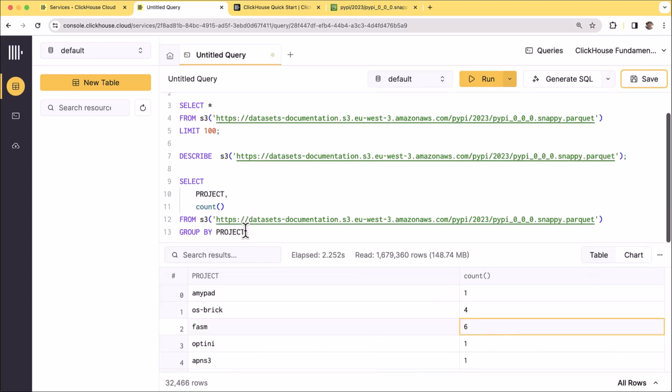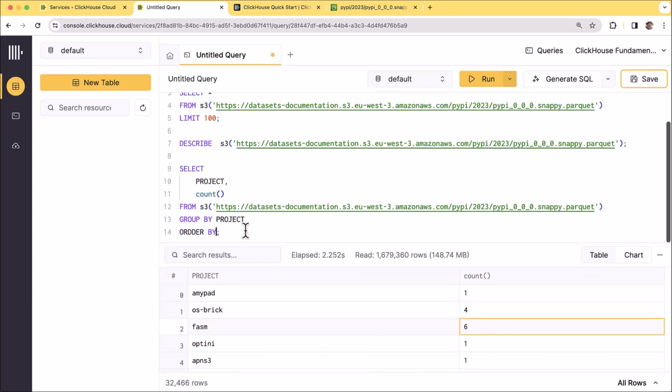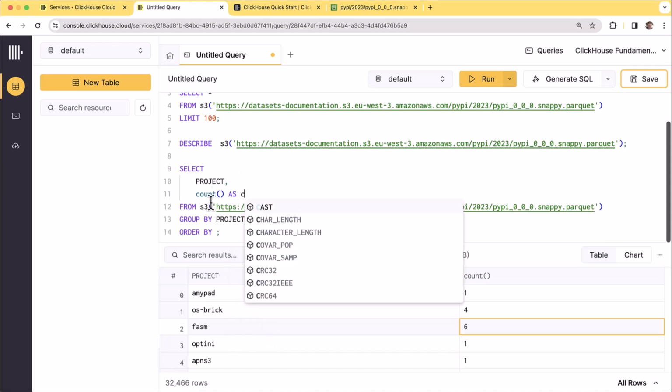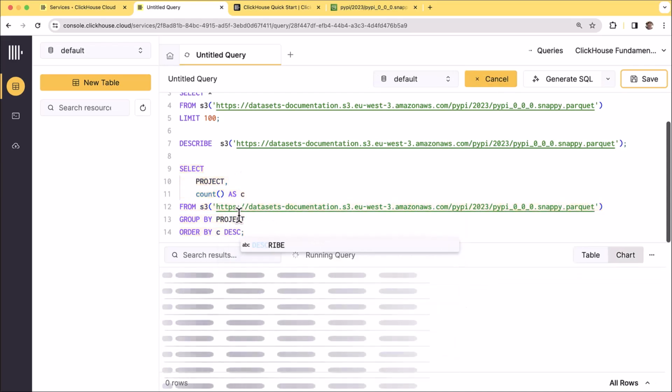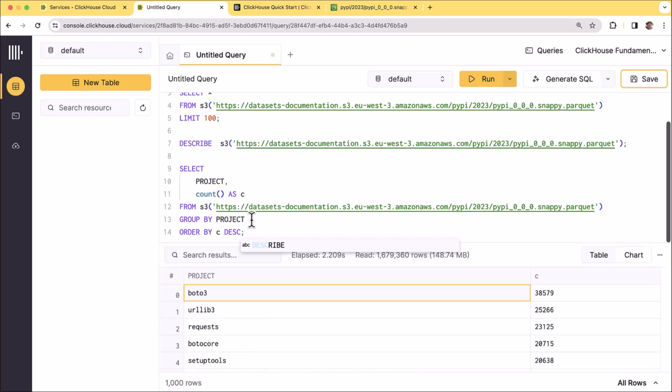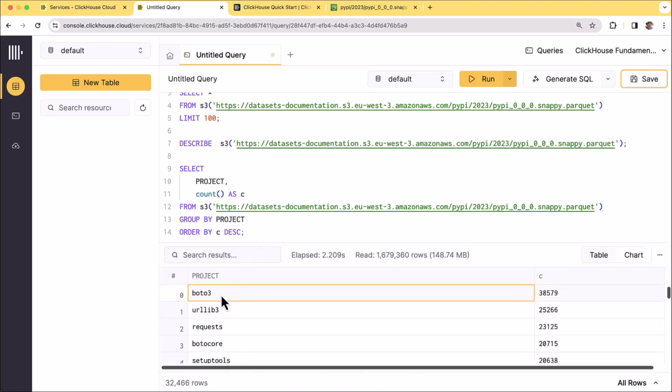Here, let's find out the big ones. Let's order by, well, project is column 1. I'll just give this an alias, so I don't have to explain that. I'll just say order by C descending. I could have put order by 2 descending because it was the second value there. So Boto3, that library is far and away the most popular Python library.